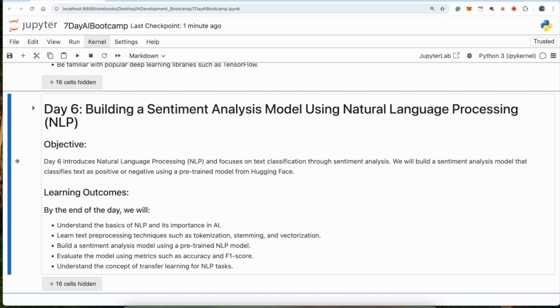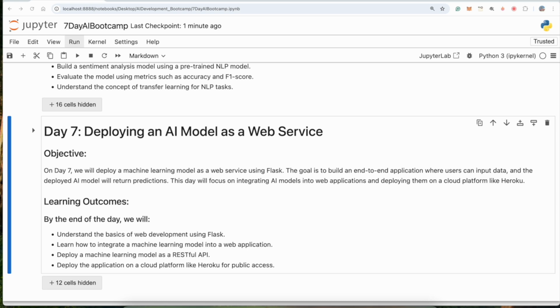So let's get started. Day 7, Deploying an AI model as a web service. Our objective today: we will deploy a machine learning model as a web service using Flask. The goal is to build an end-to-end application where users can input data and the deployed AI model will return predictions. This day will focus on integrating AI models into web applications and deploying them on a cloud platform like Heroku.